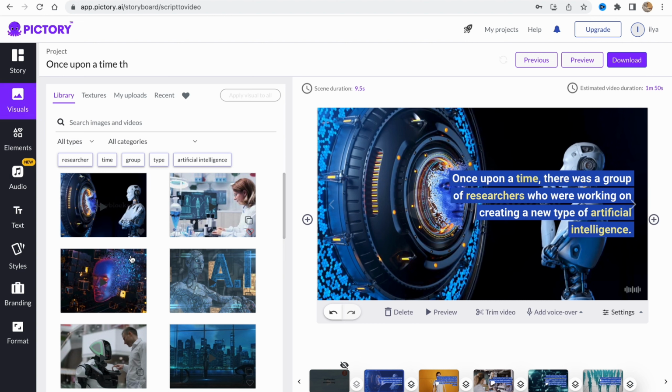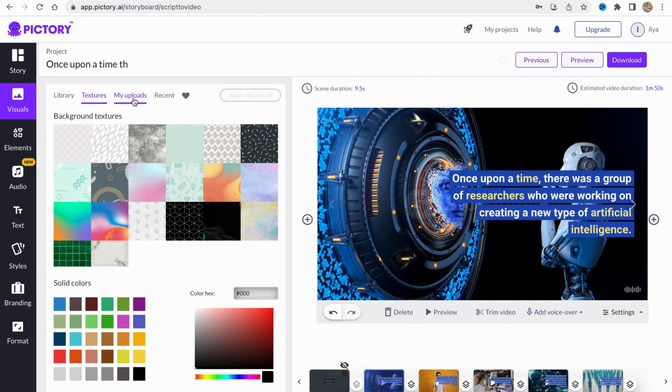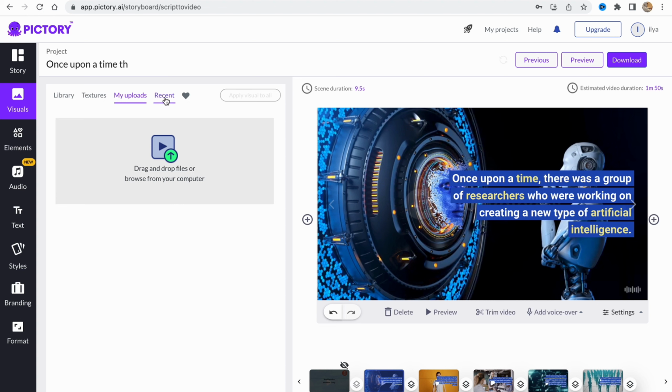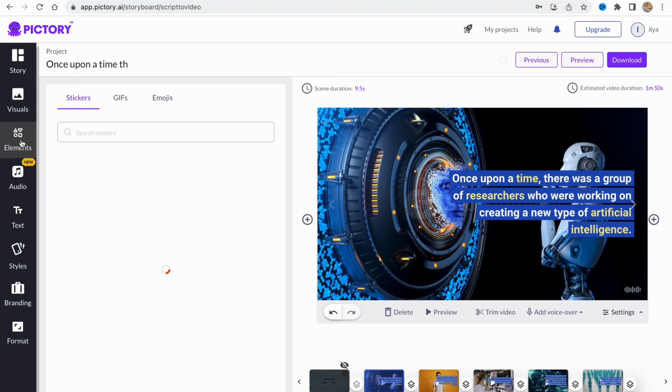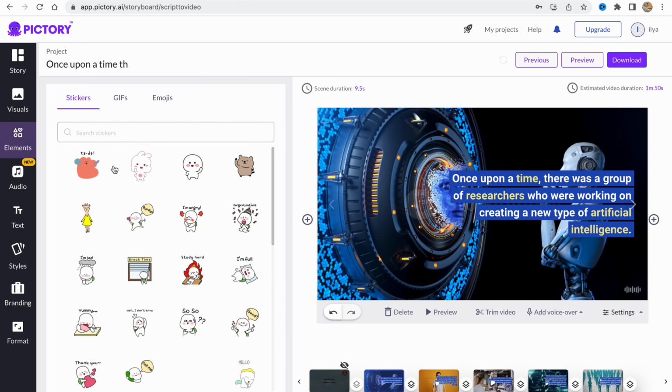For visuals it's different backgrounds, textures. We can also upload our own videos here, or use a recent one if we're not using this for the first project maybe. The elements are right up here. So there are different shapes, stickers and so on. A very useful thing if you'd like to make your videos more interesting or interactive.